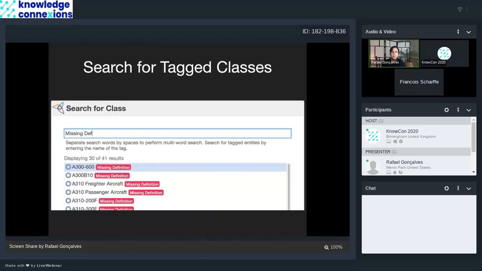It is then possible to search for entities that have been tagged with a specific tag or with multiple tags. This can be done using the traditional search feature in the WebProtégé tool by typing the tag name in the search text field.